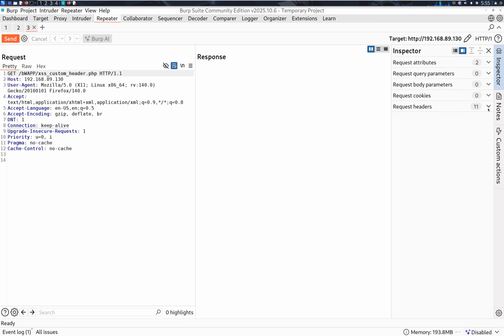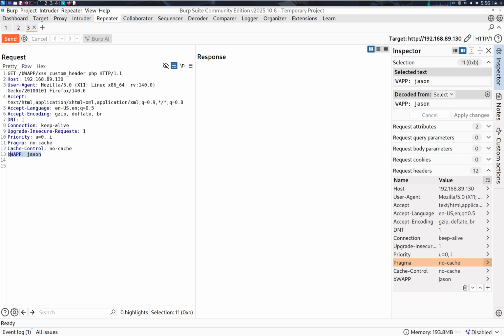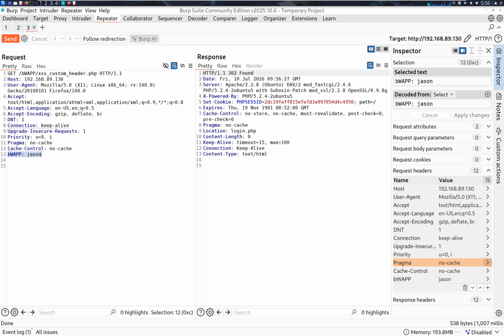Here, I think we can add one more key pair. Okay, so bWAPP, and we can put the value as like a JSON and add it. So a new key value pair has been put into the request header, and we send the request to see what we can get or find.